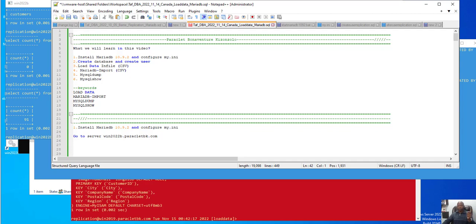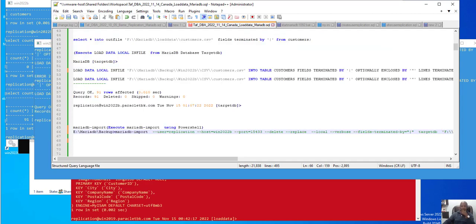Now I try to truncate this table. I want to truncate this table and charge it with MariaDB-Import. Now we saw LOAD DATA INFILE, and now we try to execute the MariaDB-Import, because we put the plane, we try to respect this plane.